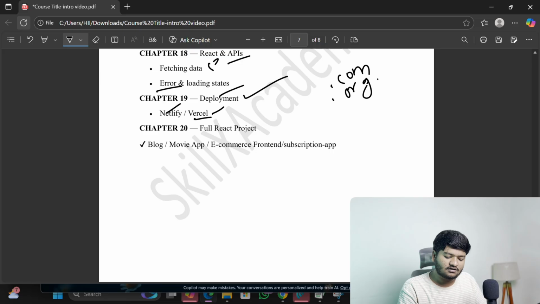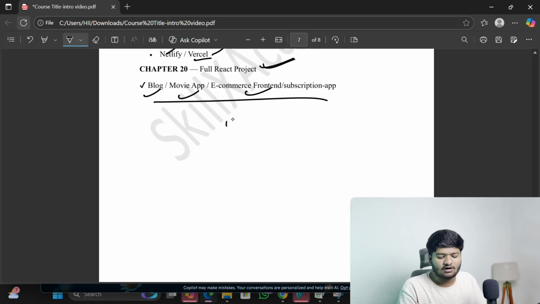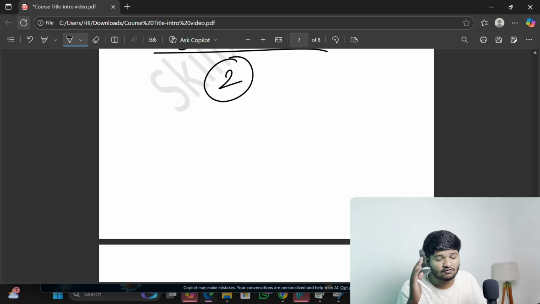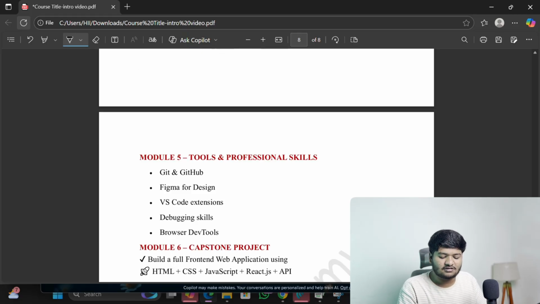Then a full-fledged React project, we'll do a blog app or a movie app, or else an e-commerce front-end app, also a subscription app. In this, for sure, we'll do a couple of projects. Then it will be very great. Then the main part, tools and professional skills.